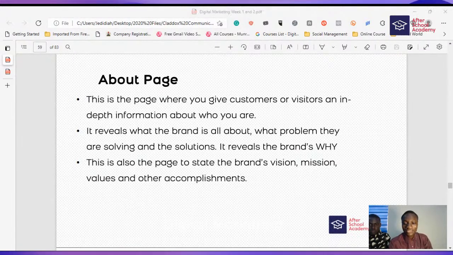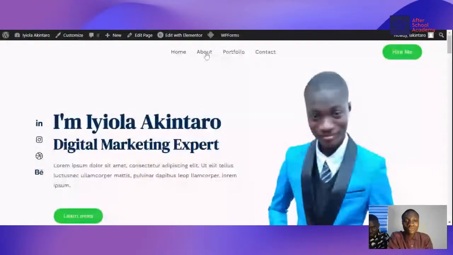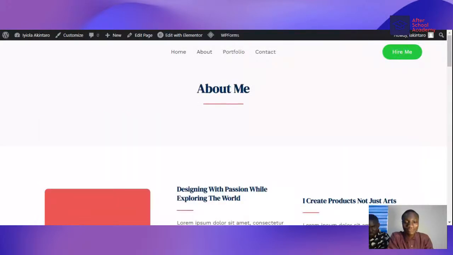So let's see an example of that. Let's see how an about page looks. If you are able to pay attention to all this and you know how each of the pages is structured and the kind of content that is expected on them, you will be able to get your website layout very well.